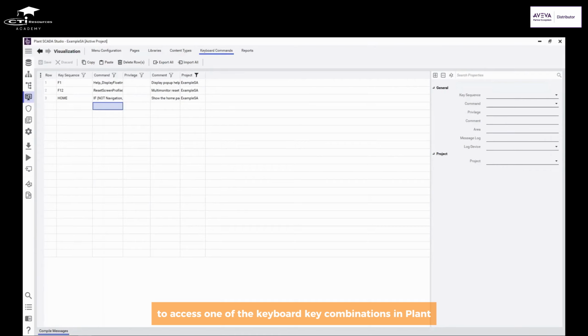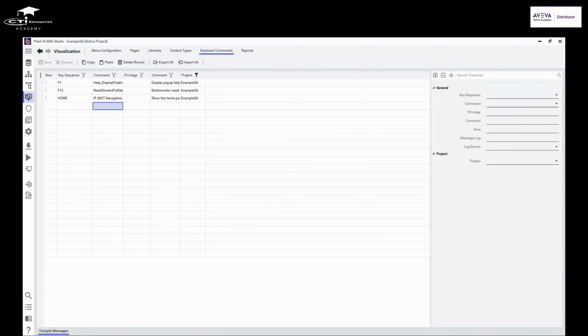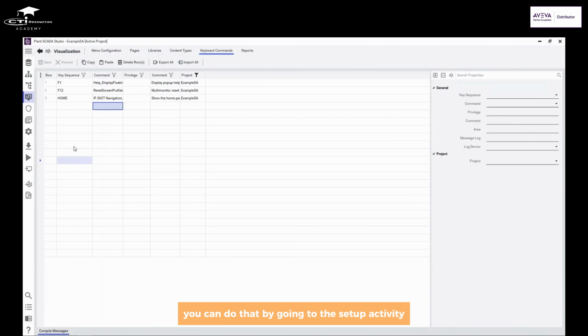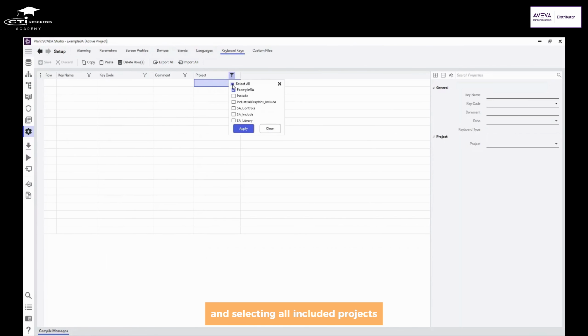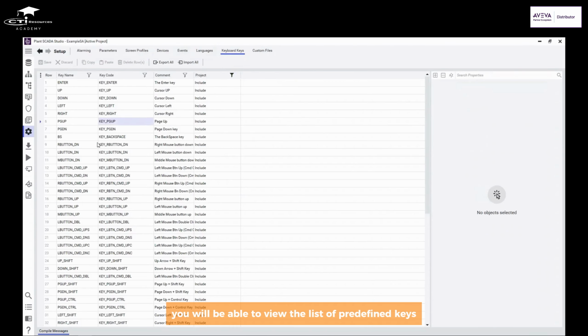To access one of the keyboard key combinations in Plant SCADA, a keyboard key needs to be defined first. You can do that by going to the Setup activity and selecting Keyboard Keys. By removing the filter on the project column and selecting All Included Projects, you will be able to view the list of predefined keys.